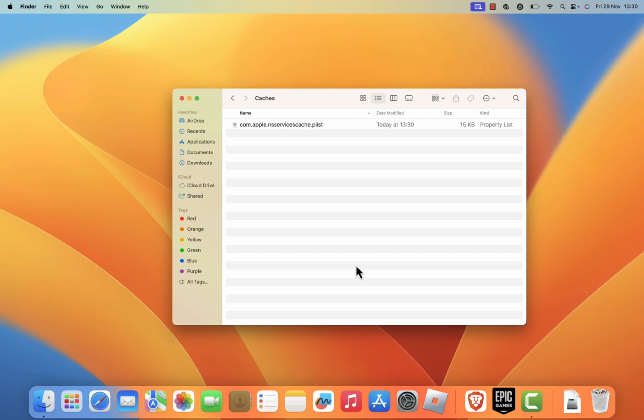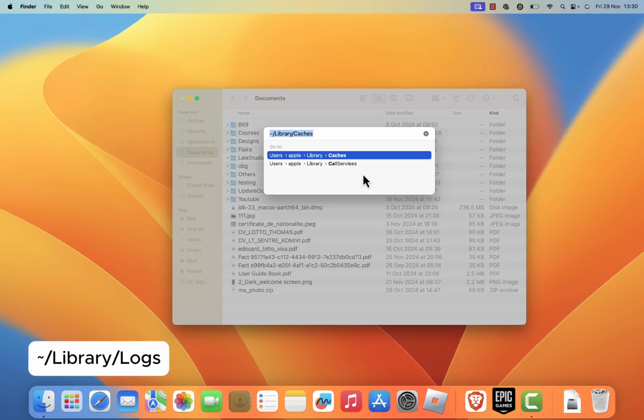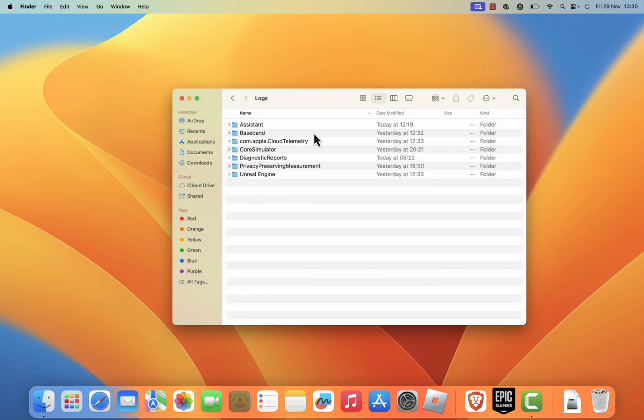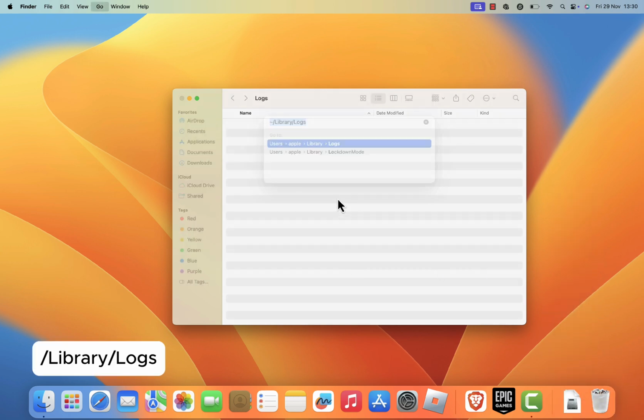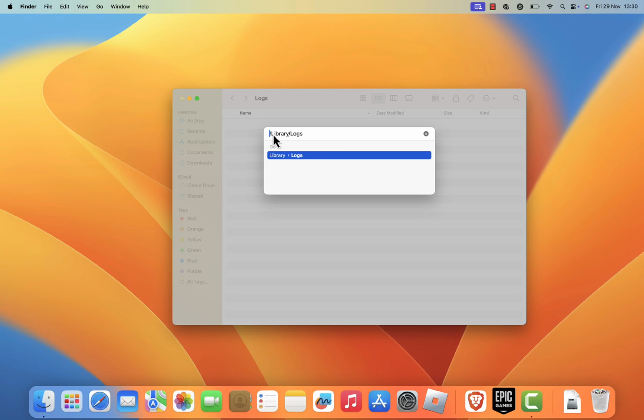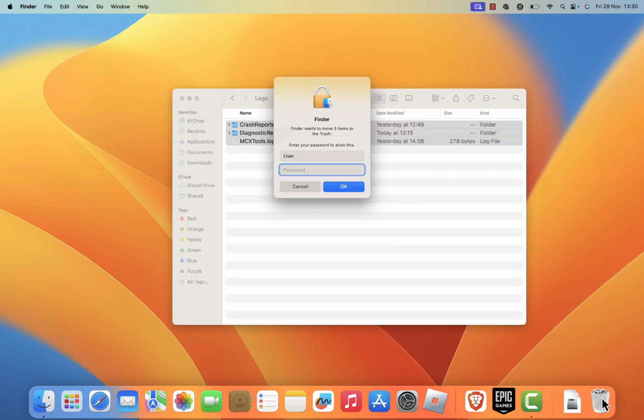Let's move on to clearing log files. Logs record system and app activities, but often pile up without serving any purpose. In Finder, press Command plus Shift plus G, and type /library logs to access user-specific logs. Delete any unneeded files. Then repeat the process by typing /library/logs to access system logs. Again, remove unnecessary files here.